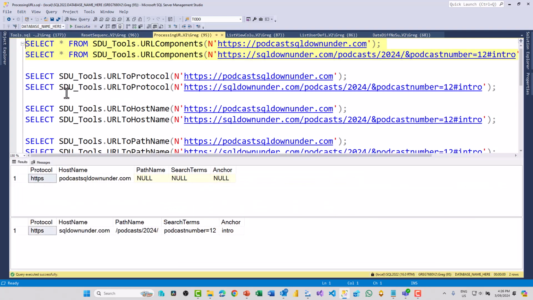And so if we look at that in the first one here with podcast.SQLdownunder.com, might be a little bit better. And you'll see in here, the protocol, HTTPS, the host name here, but this one has no path, no search terms, and no anchor.